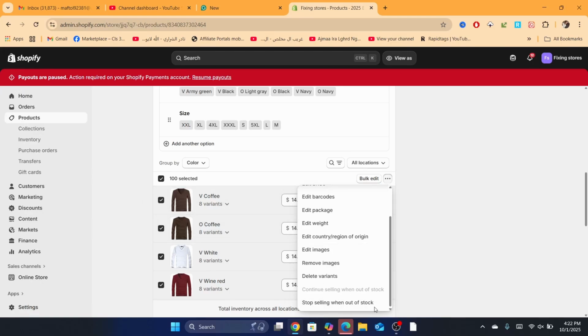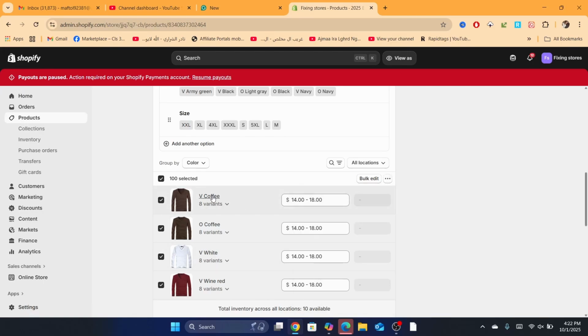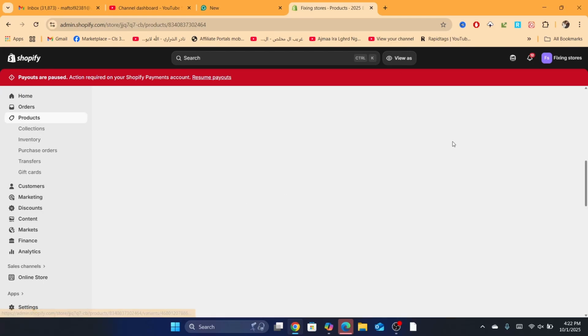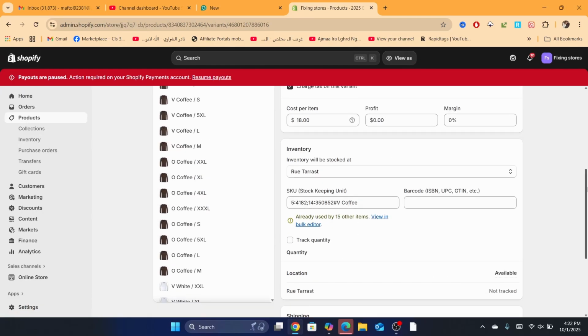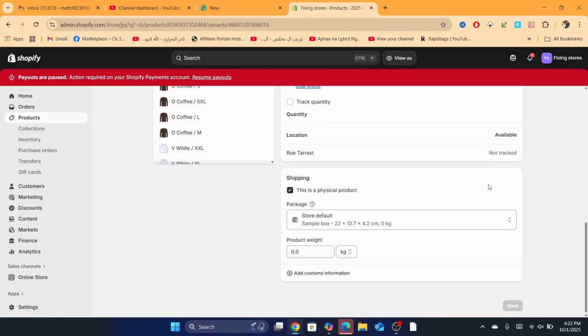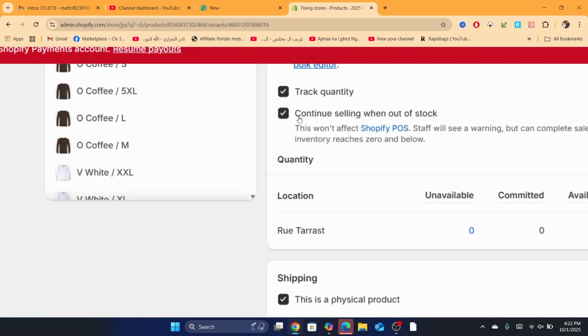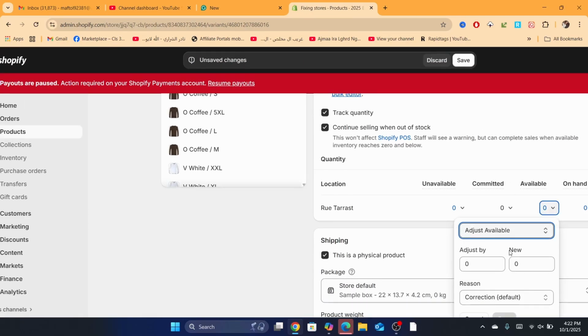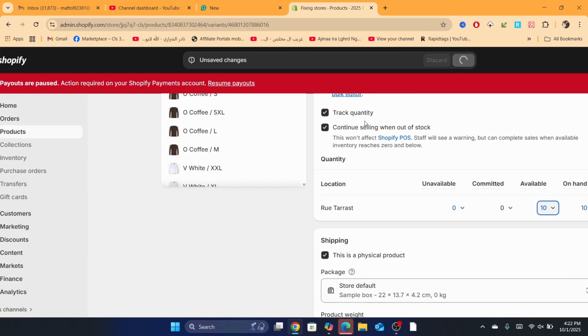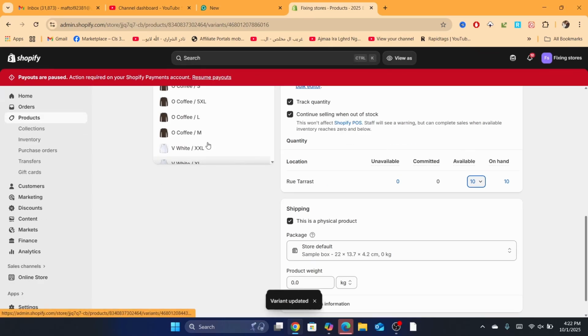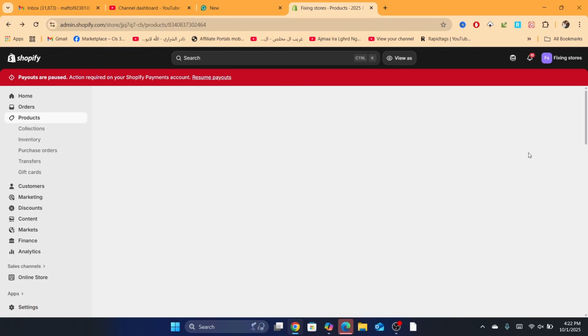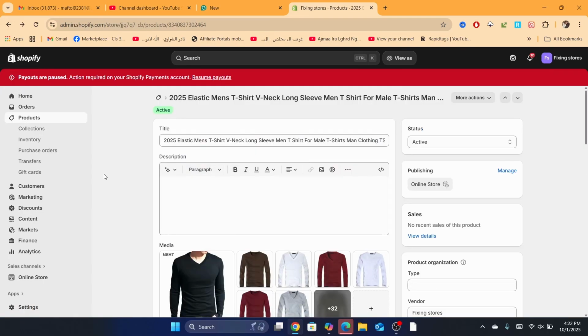Now, if you are not allowed to do that, you just need to click on each variant, and then inside the variant, as you can see, track inventory. You want to select here continue selling when out of stock. You can also add quantity here, okay? So I'm going to add 10 new quantities here, and I'm going to click on save, okay? So that's all you need to do. Just add the quantity, and you will be able to fix this problem.